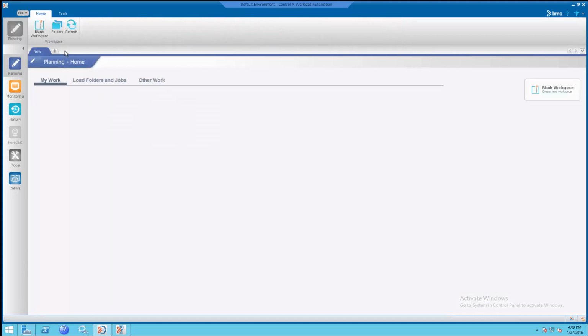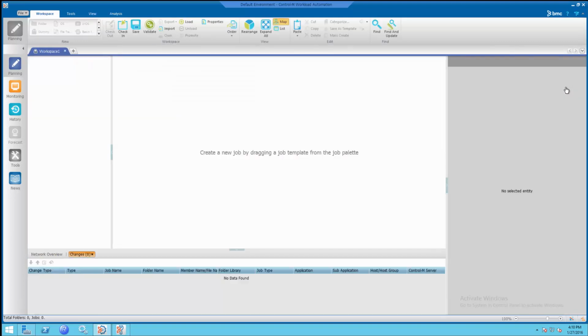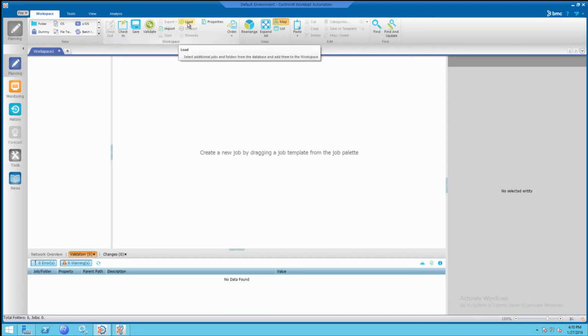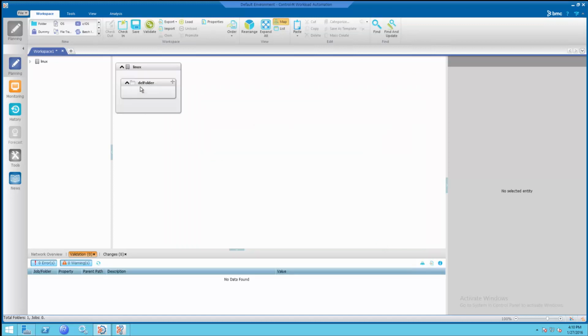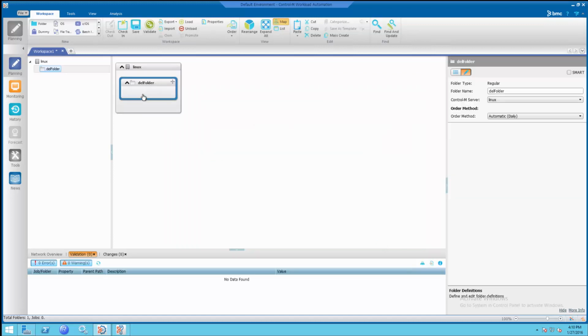Let's open a fresh blank workspace and make sure that our job really has been deleted. There we are, fresh workspace. Let's load the folder. And there's our folder. Let's select it and load. There we see no job. So let's close this workspace and look at how to recover that deleted job.